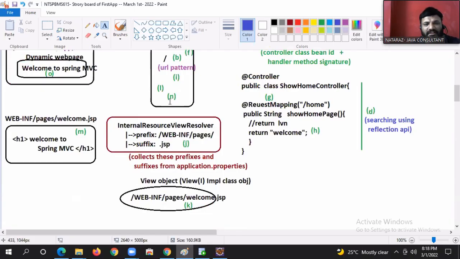View resolver somehow resolves the physical view name and location. And having that physical view name and location, it prepares the view object. Prepares the view object. After that, what next? J, K, L.